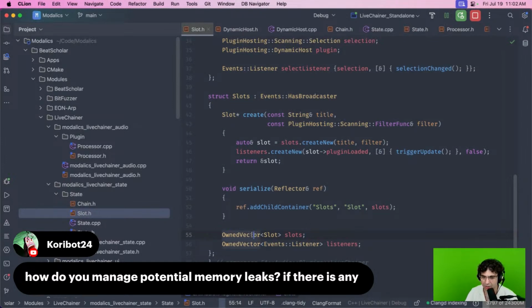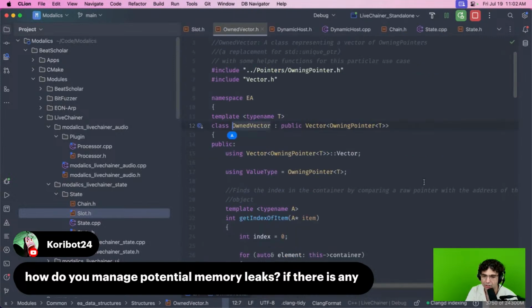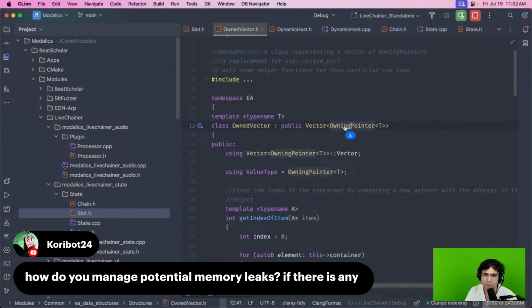So whatever memory problems are going to happen are only going to be contained in this. And if I look at owned vector, it's a vector of owning pointers, and the vector itself does memory allocation for the pointers. Well, not for the pointers, but for the array that holds the pointers.